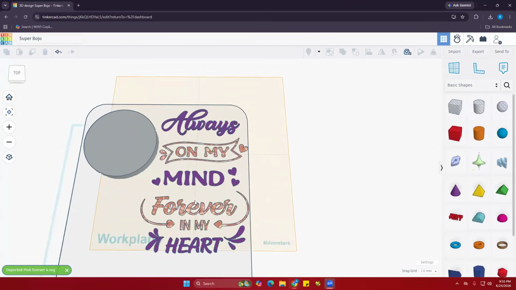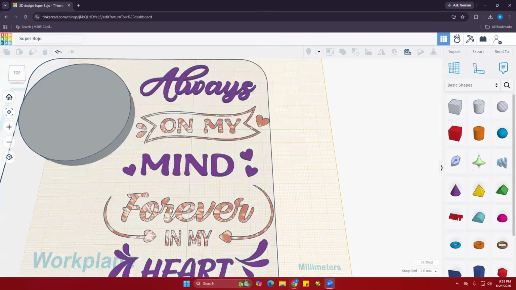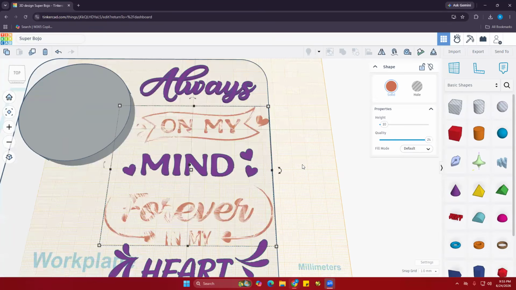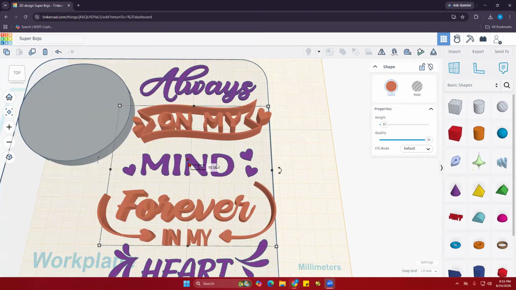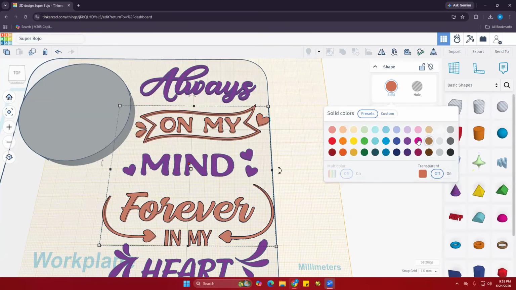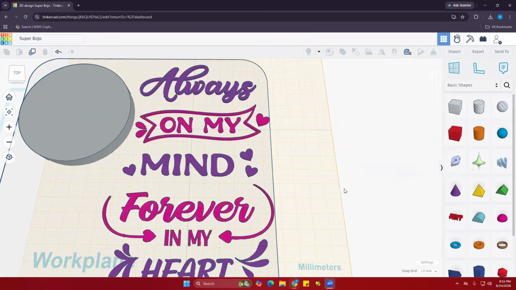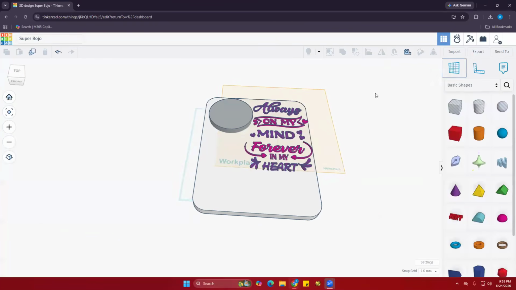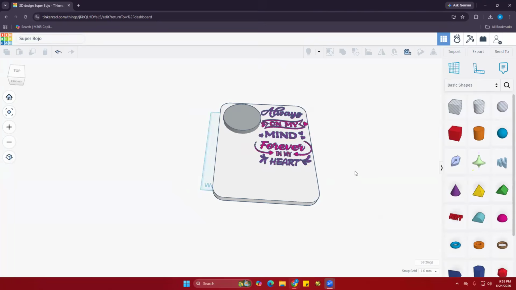Yeah, we'll make this a wall hanging piece. So let's click here and turn our quality up. Press D to bring it up. Turn that to number 2 and change its color to pink. All right. And now we are finished. So let's go ahead and get a work plane and wrap that up.